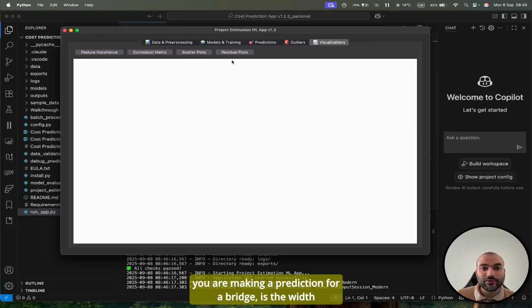For example, if you're making a prediction for a bridge, is the width more important or is the length more important in this predictive analysis? The correlation as well between the different parameters, in addition to the scatter plots, which we're going to be showcasing in a little bit, and the residual plots. The scatter plots are mainly important to understand the coefficient in the regression analysis or the predictive analysis itself. And that's going to be quite important if you want to export them to do basic Excel monitoring or analysis.